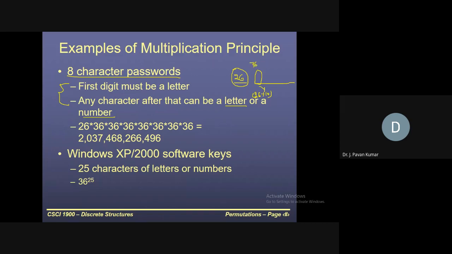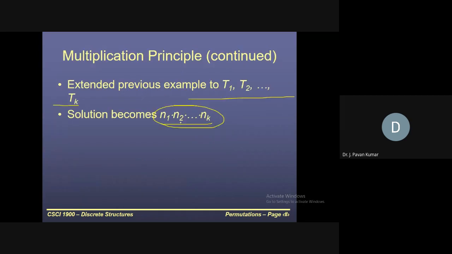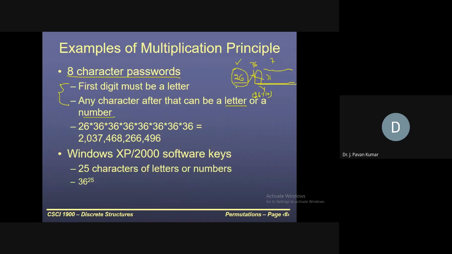Like that, how many characters are we having? 8 total. The first one is over, so the remaining 7 will be there. For all these 7 we can have 36 possibilities. So 36 power 7 multiplied by 26. Or according to n1, n2, n3 and so on to nk, 26 multiplied by 36 multiplied by 36, like that, 7 times 36. It is nothing but 26 multiplied by 36 power 7, we will get this. Okay, this is one of the examples.